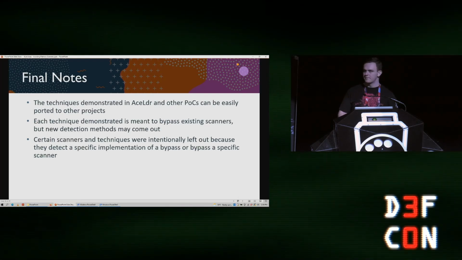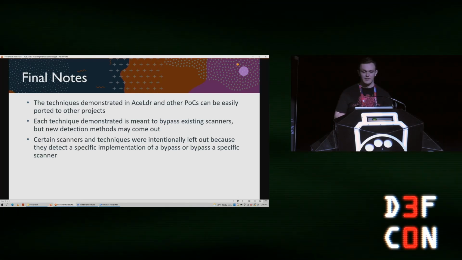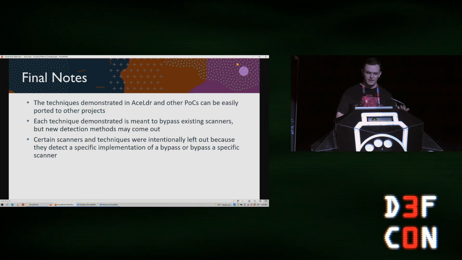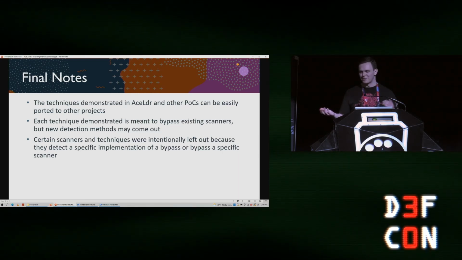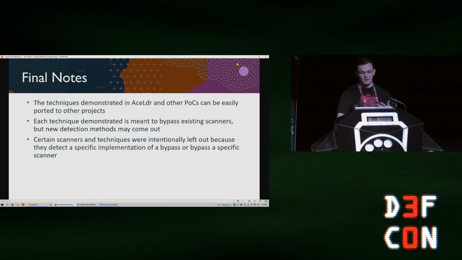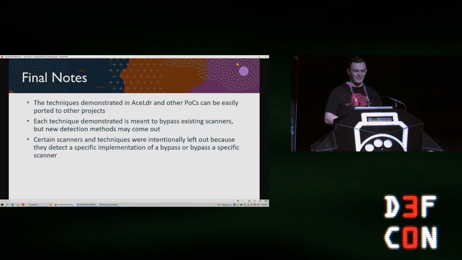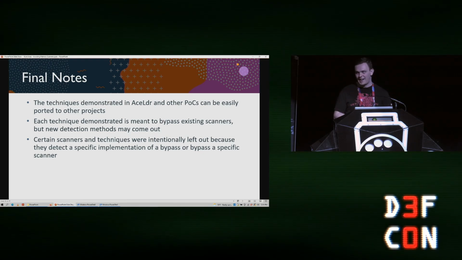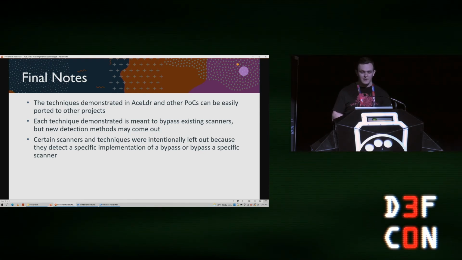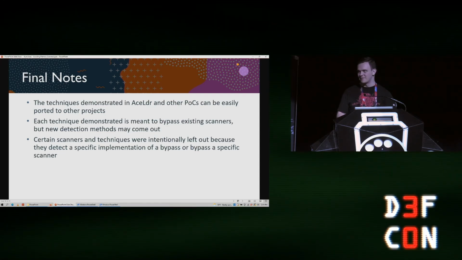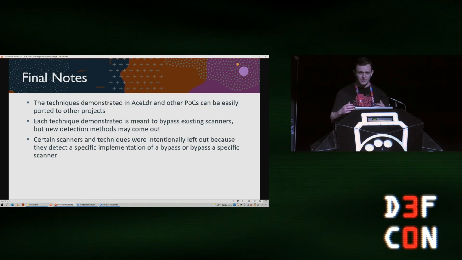So some final notes. I talked about Ace Loader, and again, it is specific for Cobalt Strike. If you try and use that with another command and control, first of all, you wouldn't be able to import the aggressor script, but even if you just tried to use it as a reflective DLL loader, it may or may not work. I haven't tried it with anything else, but it's really tested and made for Cobalt Strike.